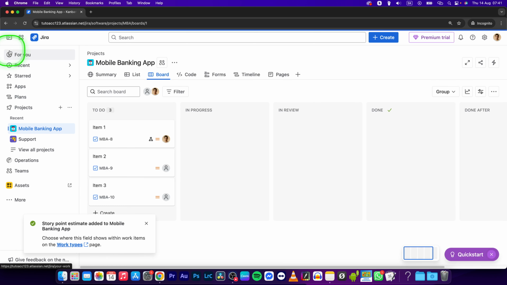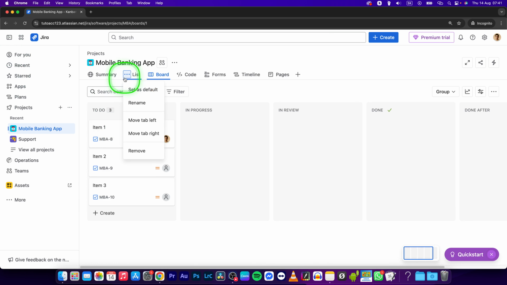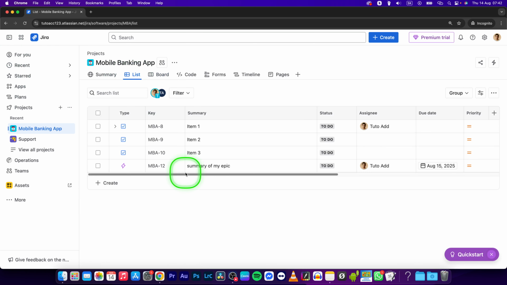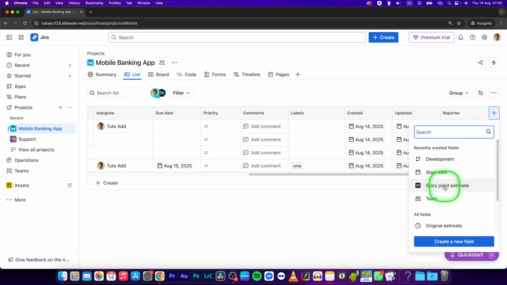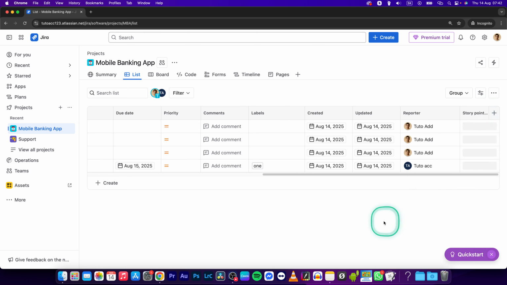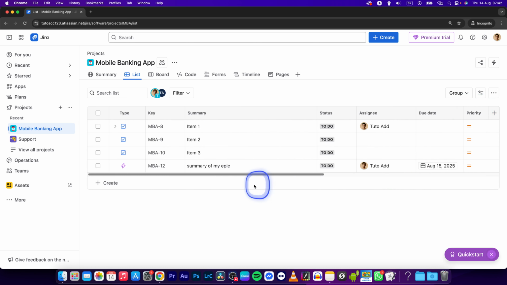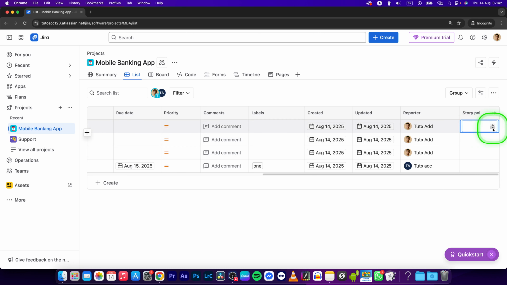Now you can simply go back and go to the list, and you should see when you click the plus icon, story point estimate right here. Click on add it and you simply added this column story point estimate to your project and to your item. So it is really simple.